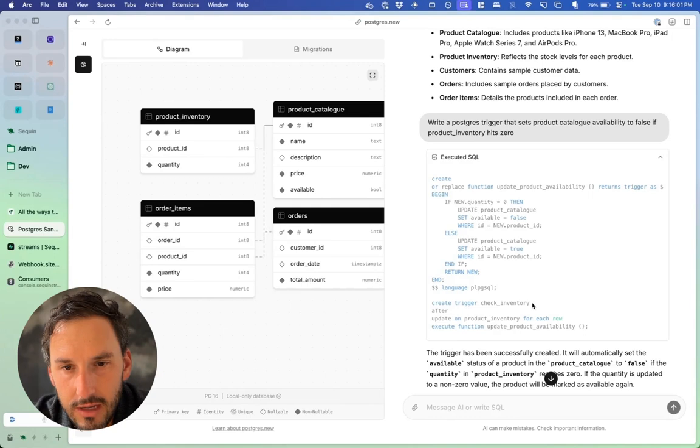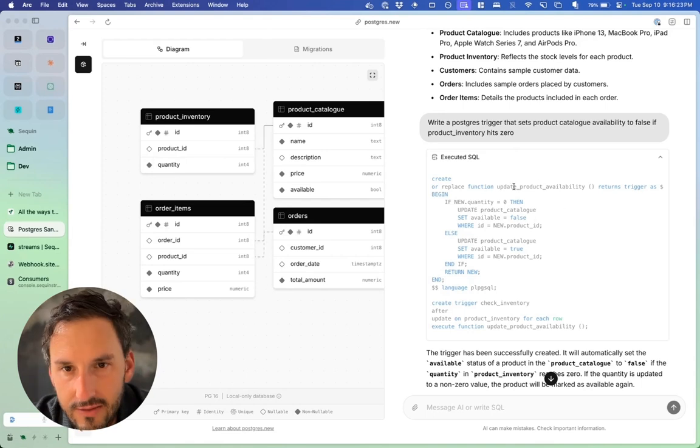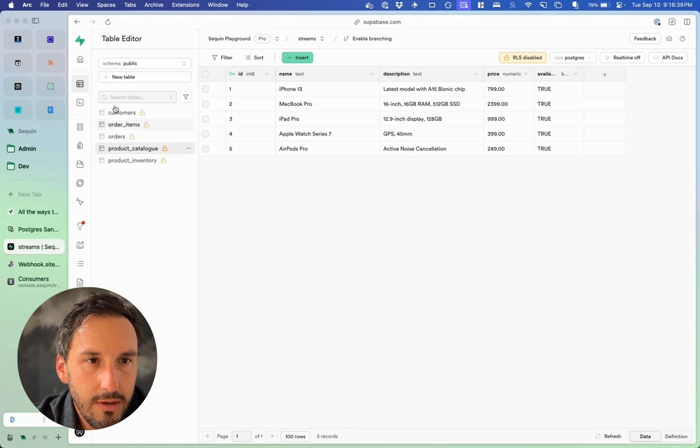This is the trigger. It's saying check inventory after an update happens on the product inventory table at any row, then it triggers this function. So basically, if there's an update of any kind on a row in the product inventory table, it's going to run this function. If the new quantity is 0 on the product inventory, then it sets availability to false on product catalog. Otherwise, it sets it to true. So that's perfect. Now I'm going to copy this SQL statement and head over to Supabase.